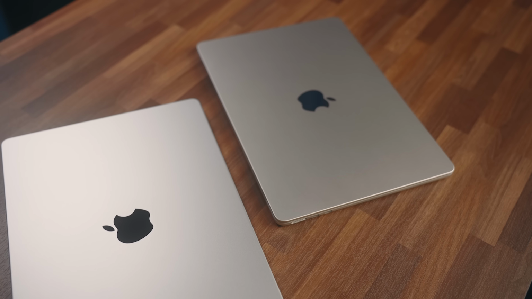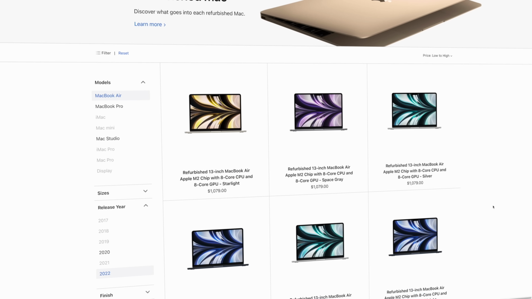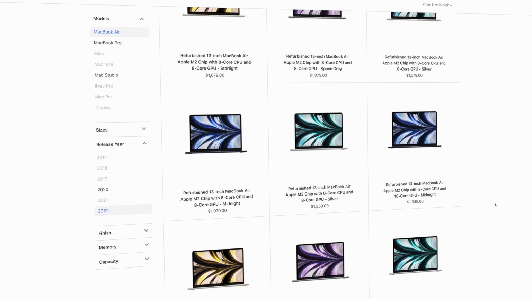For most folks, the Air will do you just fine, but I would say stay away from the base model Air unless it's just for super casual use. What I would probably do if you are on a budget is just keep an eye out for a refurbished Air with at least 16 gigs of RAM on the Apple refurb site, and that will save you some money.